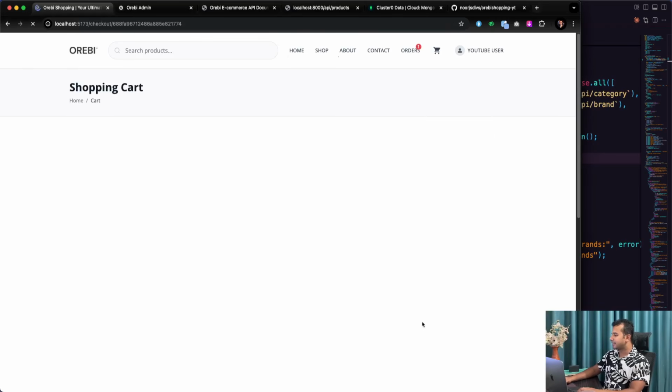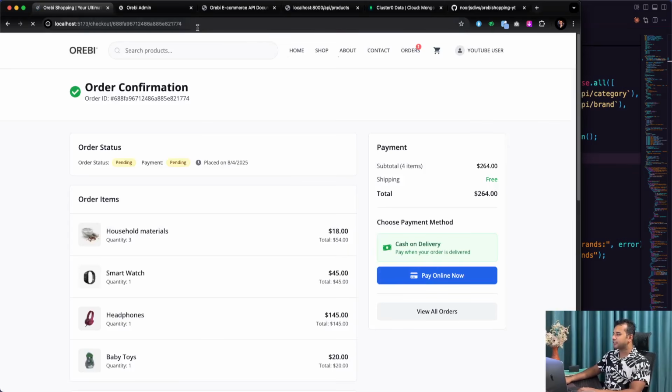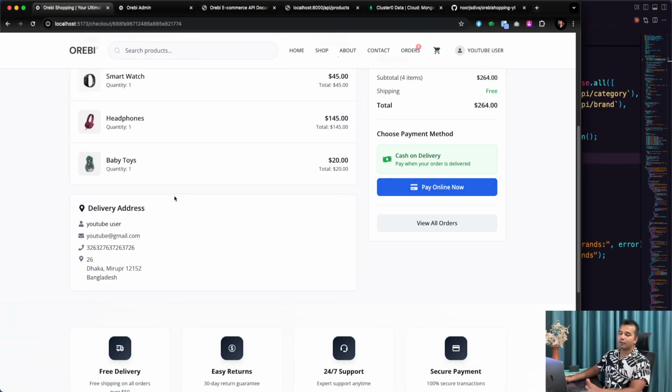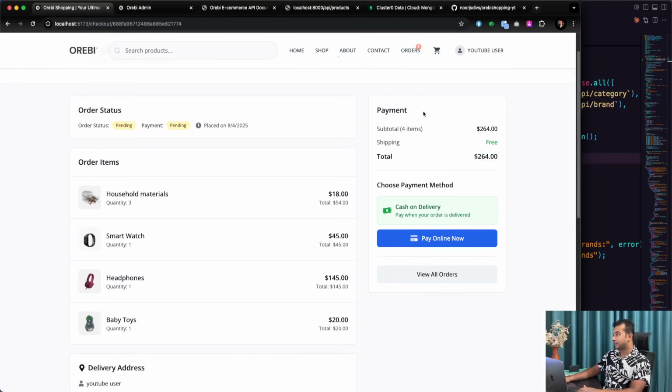So I'm going to click, as you can see, it's placing the order and it's directly going into my checkout segment. Now the order status is pending, payment is pending, and the date is placed over there along with whatever items I paid. And now there are two options to pay: any user can pay online, or they can do cash on delivery. So that's up to whatever scenario they are going to use.